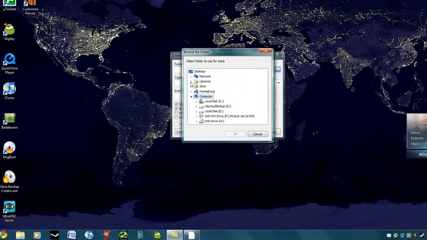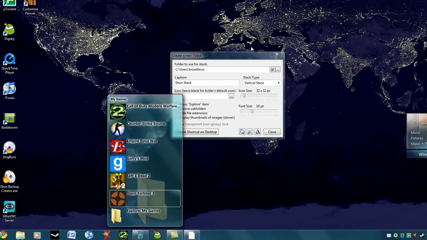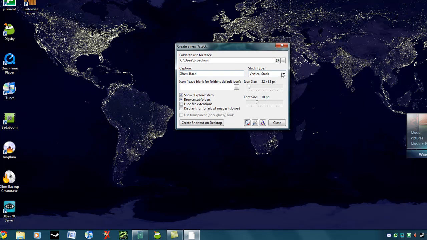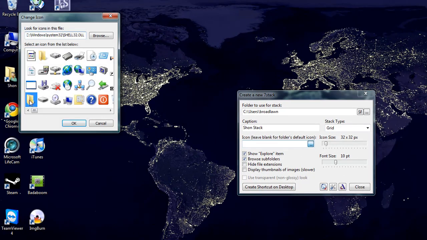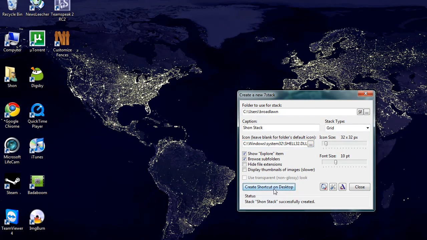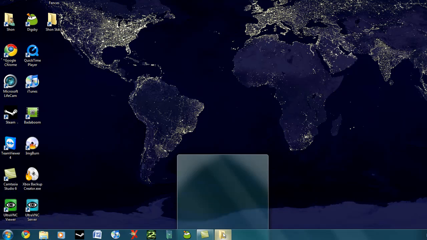Now, I'm just going to make a stack for my folder, Sean. The caption will be Sean's stack. Now, this one here is a vertical stack. I'm going to make the new one a grid. Choose an icon and create shortcut on desktop. As you can see, it's right here. We're just going to pin to the taskbar and run it.